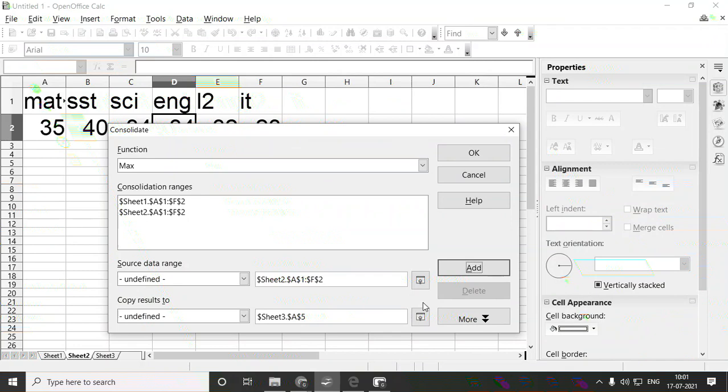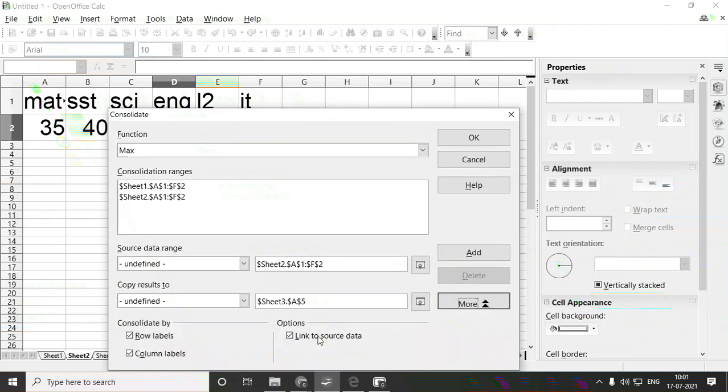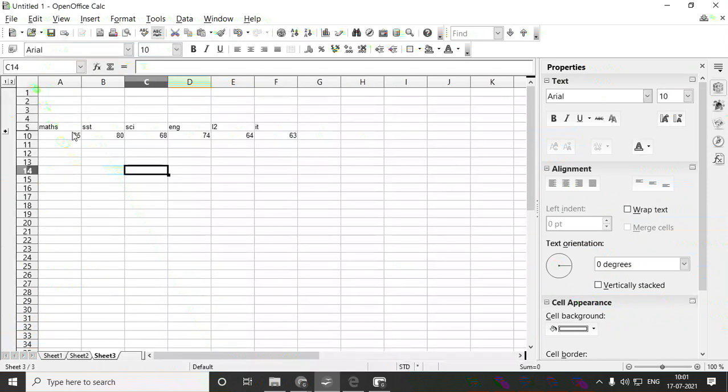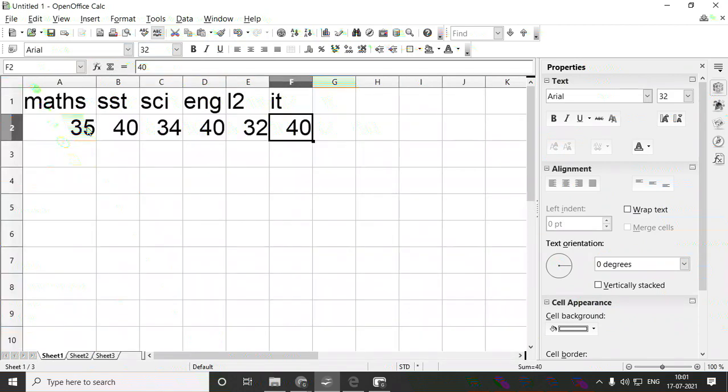Next, from more I'll select this. It is selected already. Just click on OK. So it will give us the maximum among all the sheets, which marks is maximum. So this is how to find the consolidation with the help of different functions.